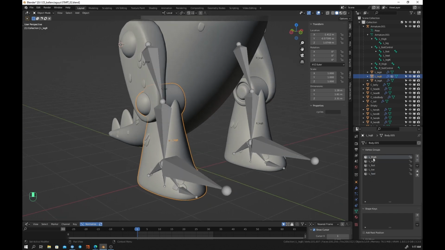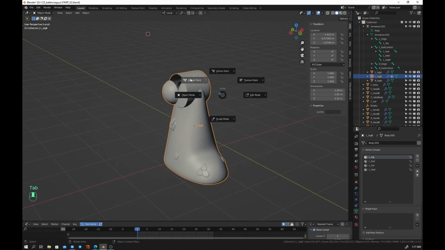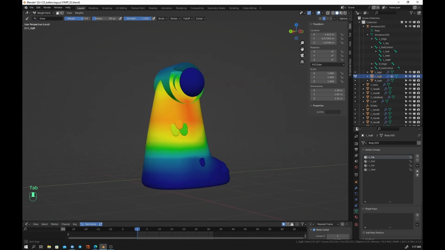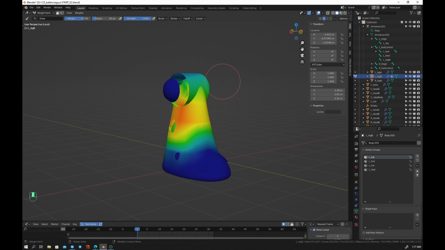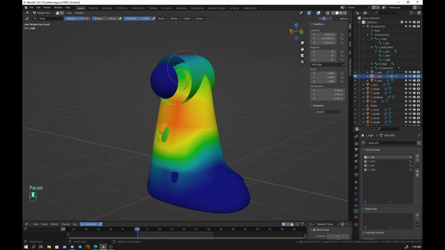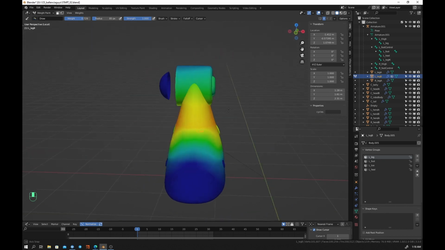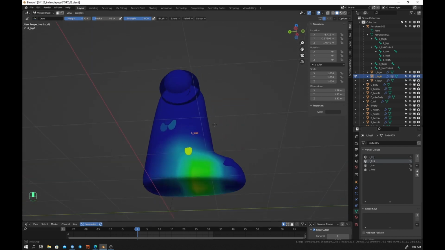Also, we don't need the thigh bone. So only 4 bones left. Isolate the geometry and switch to the vertex paint mode. We see that each bone affects only a part of the object. And this impact isn't correct everywhere.